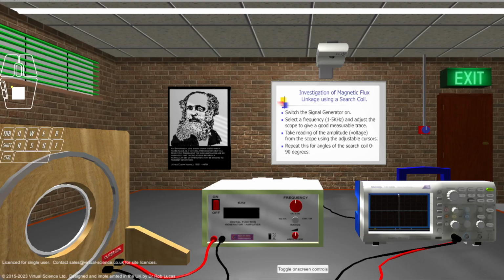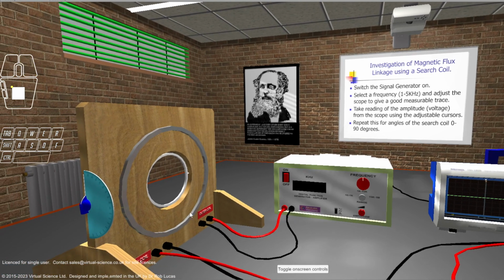This is the magnetic flux linkage experiment. On the left we've got a search coil inside of the coil that takes the signal from the signal generator. We can change the angle of this using the knob here and the scroll wheel.